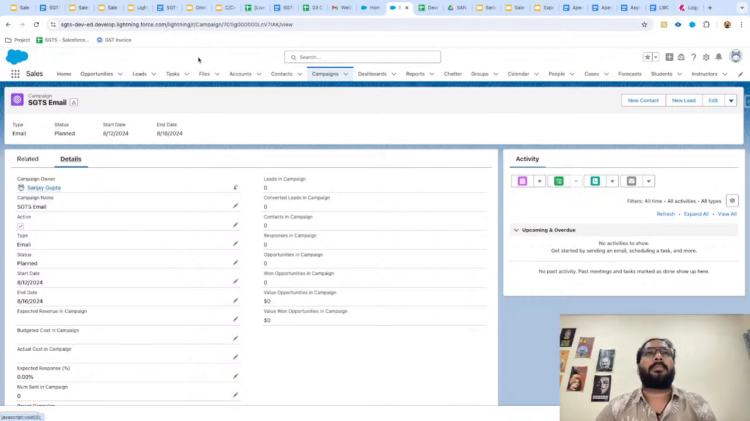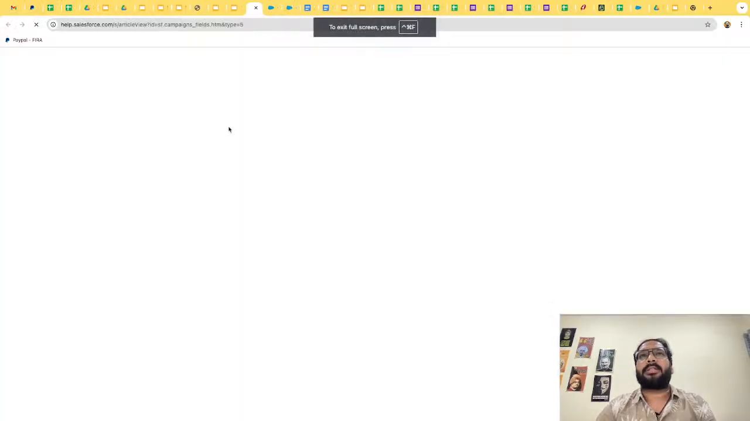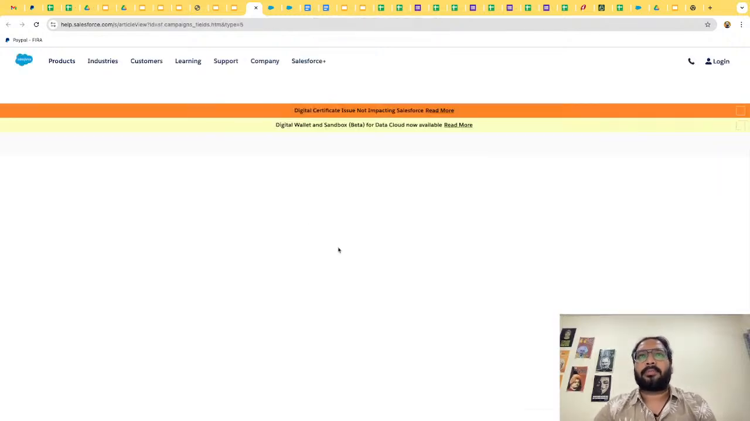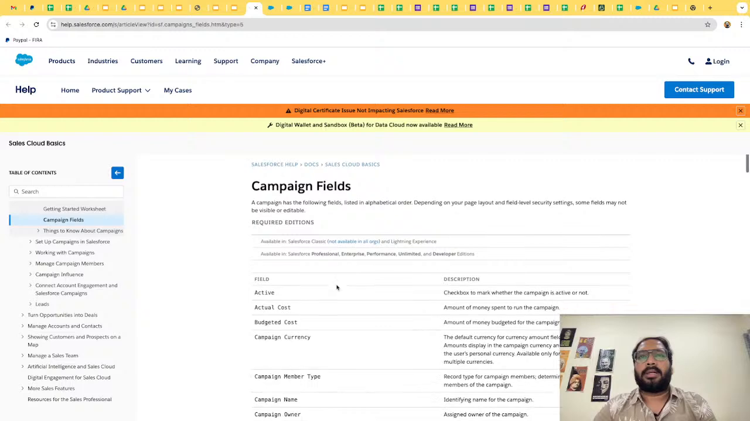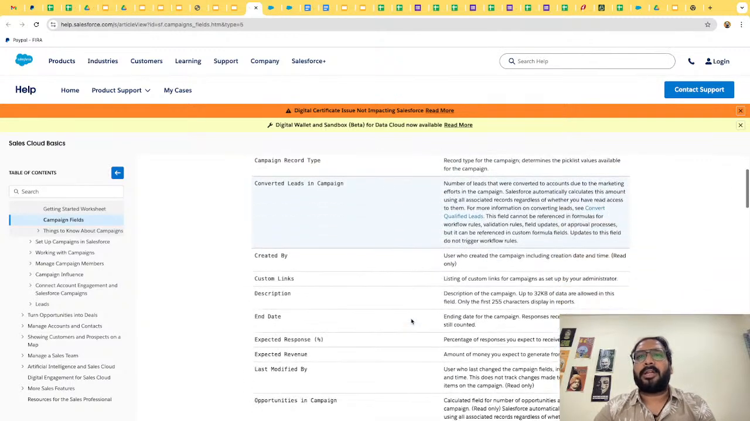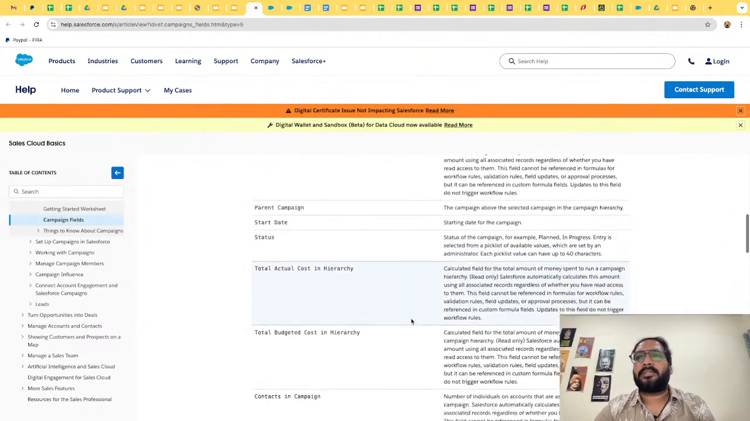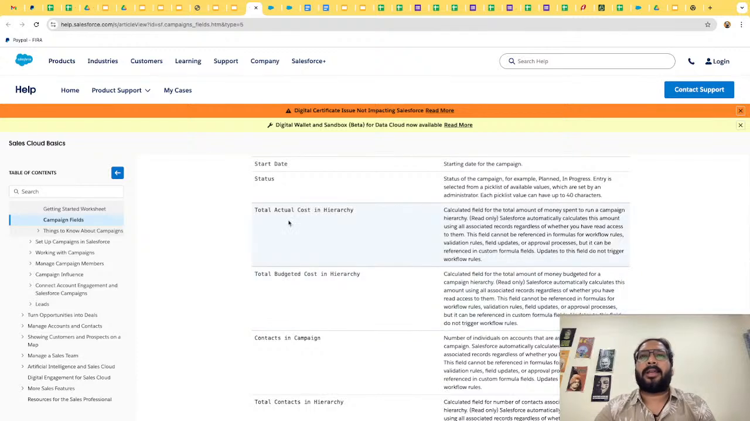Okay. So to accomplish that, I have this link. If I open this link, here you will find all the campaign fields. So basically we will be able to see which field is available for what. Campaign is a standard object and all these fields are standard. So suppose we have total actual cost in hierarchy. You can read this description, like why this field is available.